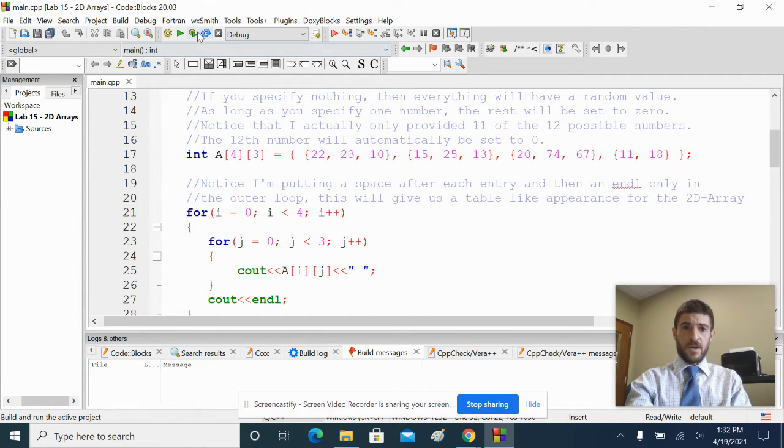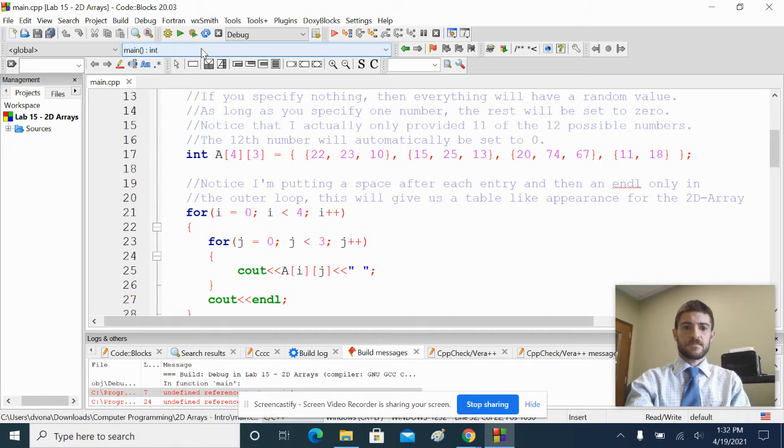So let me just run the program quick so that you can see what I was talking about with this initialization. So when I run this, oh, what's going on here? One second.